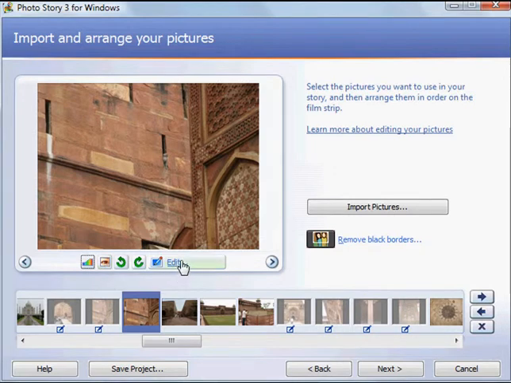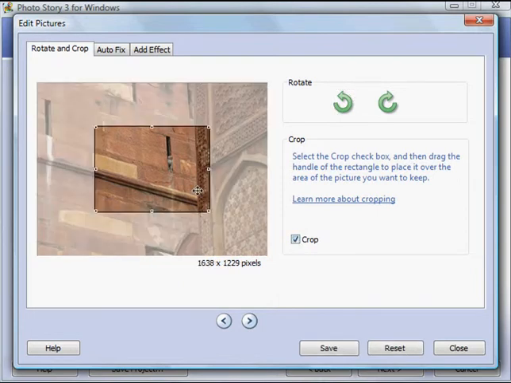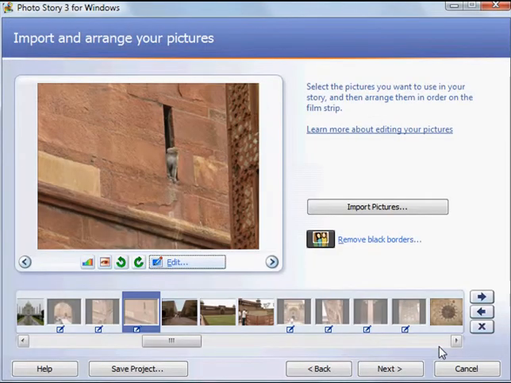Or if I want to do a personal crop, I can click Edit, choose Crop, and now if I want to focus in on the monkey that's in that window, I can do that. I click on Save. It's now the cropped image that will appear when I close this.